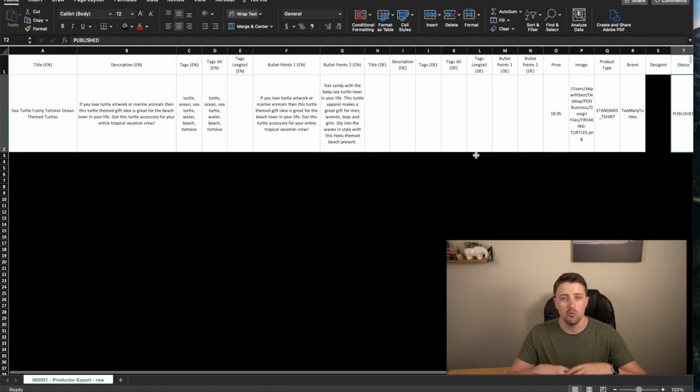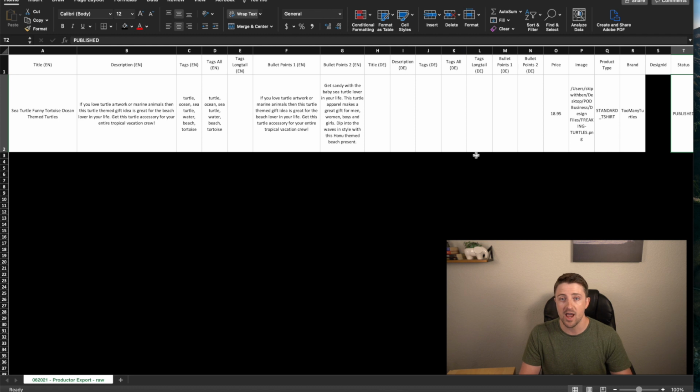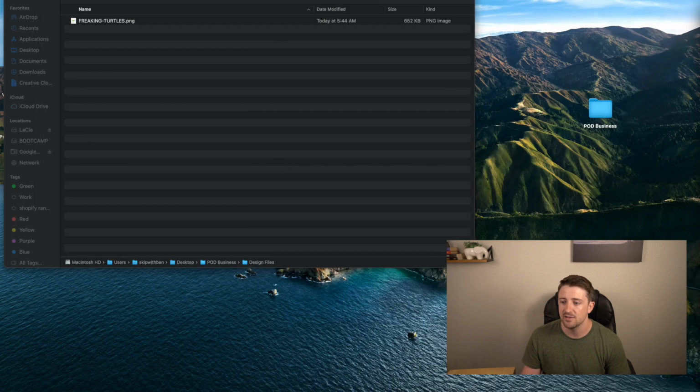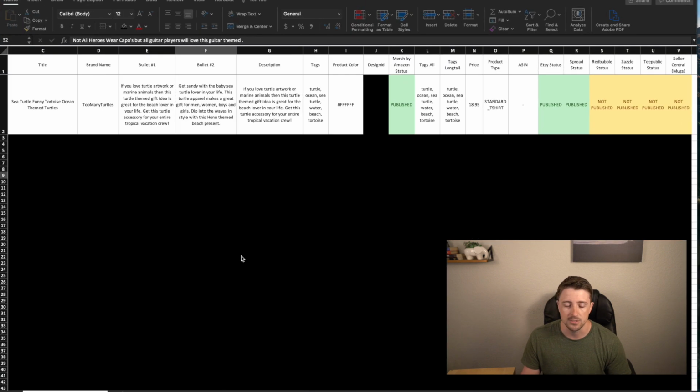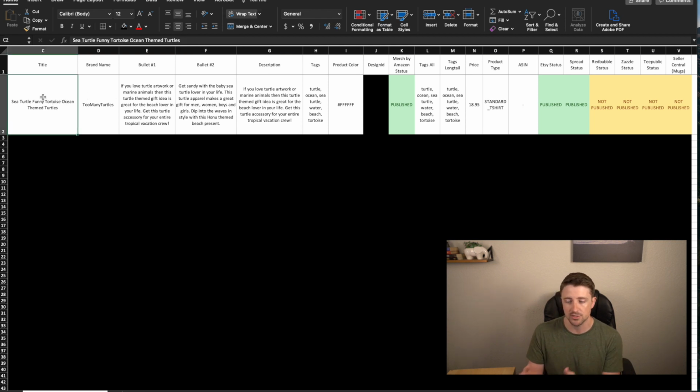So what I've done is export this file. Now I have the starting ground for my master organization file. From this file, I'm going to compile the organization styling that I want. I've created a new Excel sheet here, and this is my central hub, going back to what I showed you earlier. I've taken a lot of this information off of the Productor export, so I have the title, brand name, bullet 1, 2, description, and tags.